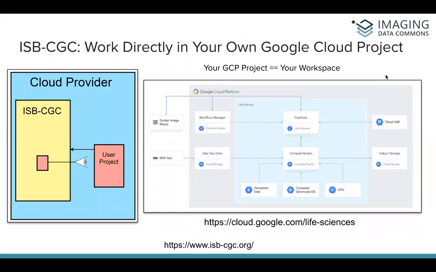And I'll come back again here to saying that with ISB-CGC, the user projects are standalone Google Cloud projects that the user works in. So in your Google Cloud project, your Google Cloud console is your workspace and your interface for working in that realm. You can use, for example, any number of Google APIs that you wish, such as the Life Sciences API, to build your own compute platform that you wish to do.